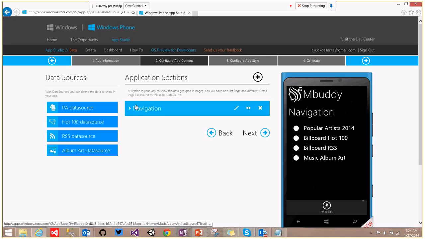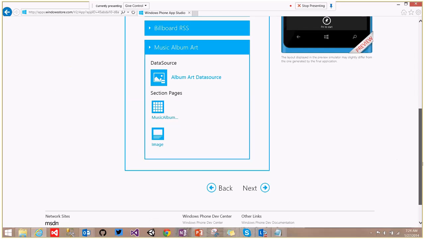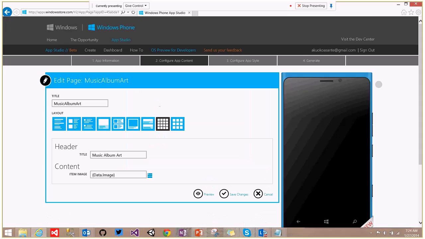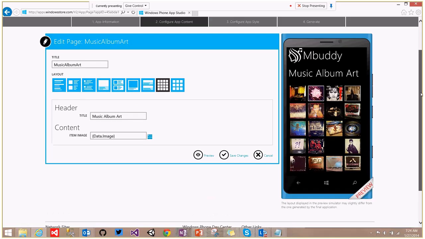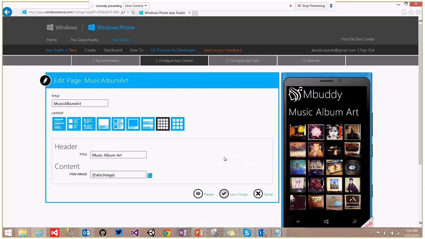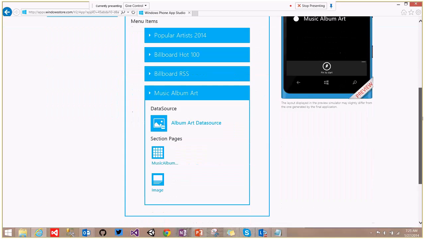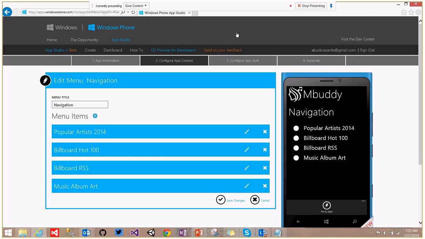So I click OK. Let's see the layout. I think I like this layout. I prefer this layout. Let's see. Yeah, I think I like this. Bunch of images. This is cool. Now that is done, the details page is done. Let's add our last data source, that is the Bing data source for trending music.